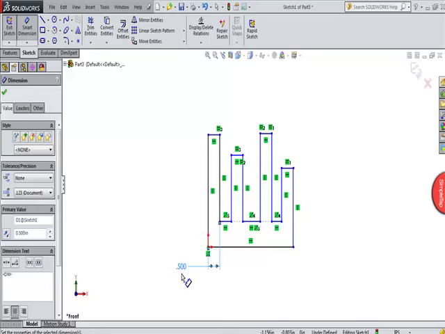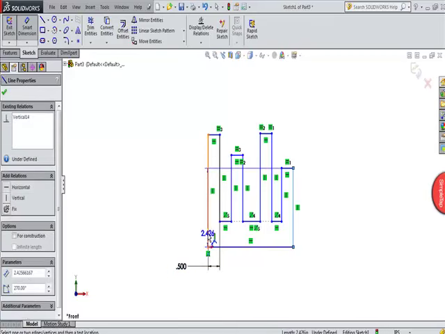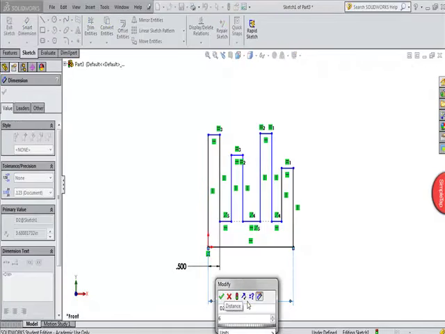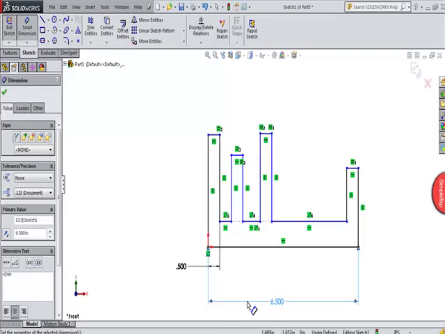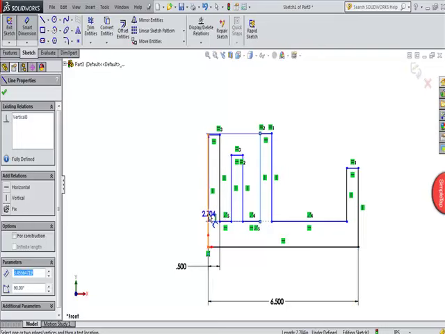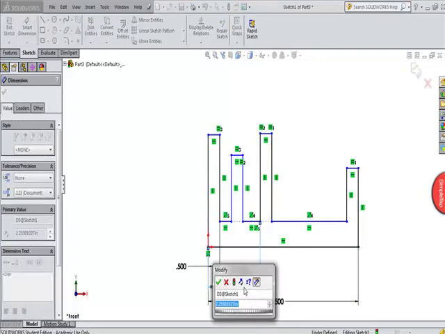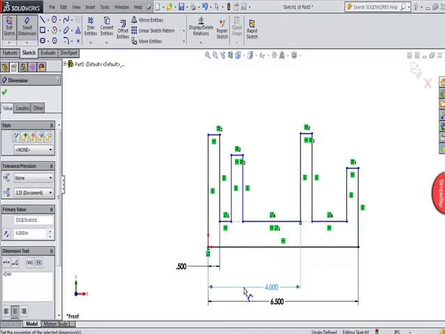All right, we're going to add a few more dimensions to this. I'm not going to work it from left to right. I'm going to put the longest one in first because it'll scrunch it up otherwise. So this is going to be 6.5. And then I'm going to work it so that this is 4.0. And 2.0.